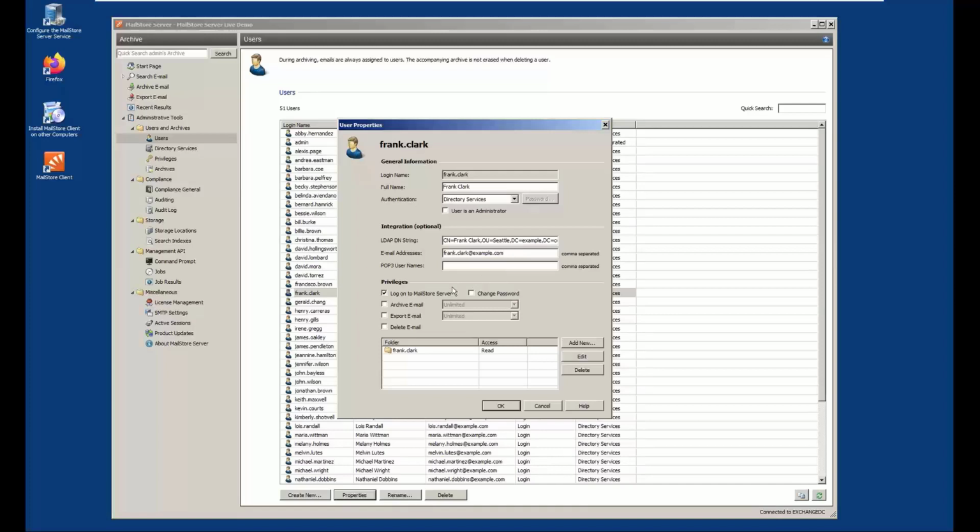By default, users have the privilege to log on to the MailStore server. So this means they can log in with any of our client interfaces to access their archive. If you turn that option off, it still uses a license. It just means the user can't actually access their mail, but new mail can be archived for the user.